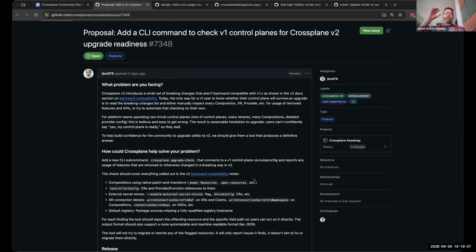There's a big difference between, cool, my control plane isn't using any of this stuff, I upgrade and everything works just as it did before because claims are still supported in V2. So you should have to do nothing at all. It should be a super easy upgrade. Everything works and everything's happy.